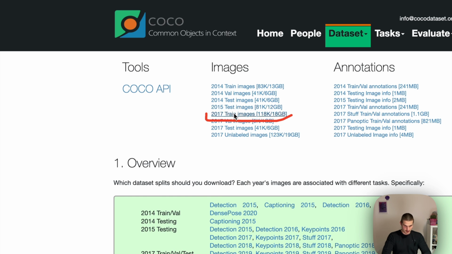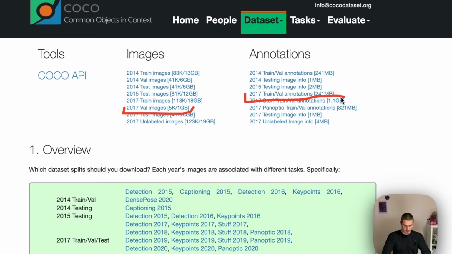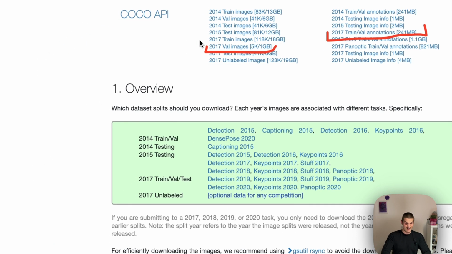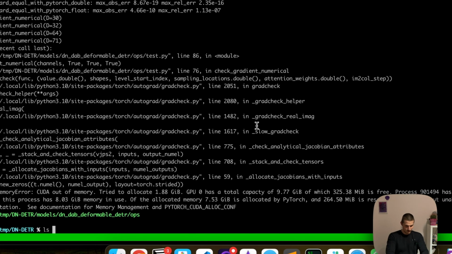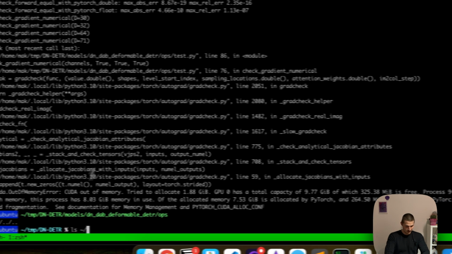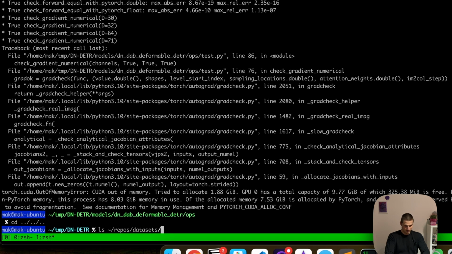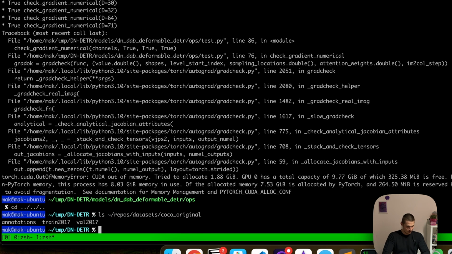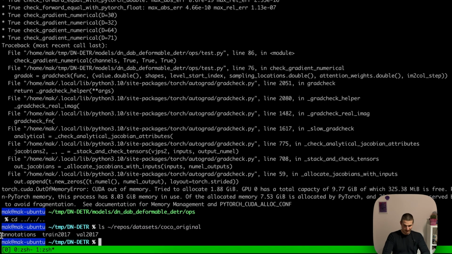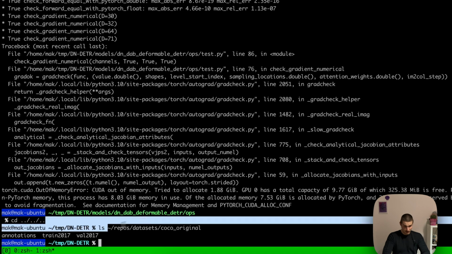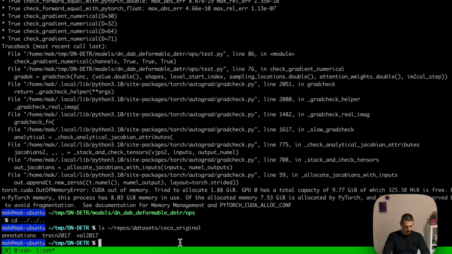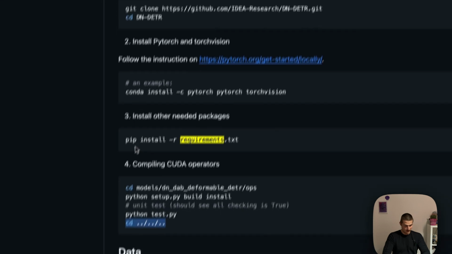So I need to get train images, which is 18 GB, validation images, and then train annotations, and all of that for the 2017 version. So I already have that downloaded and unpacked, and it sits in my folder. Inside that folder, I've unpacked these 3 files, and now they have annotations, train images, and validation images. And I'm just going to remember this path and now actually launch the training.